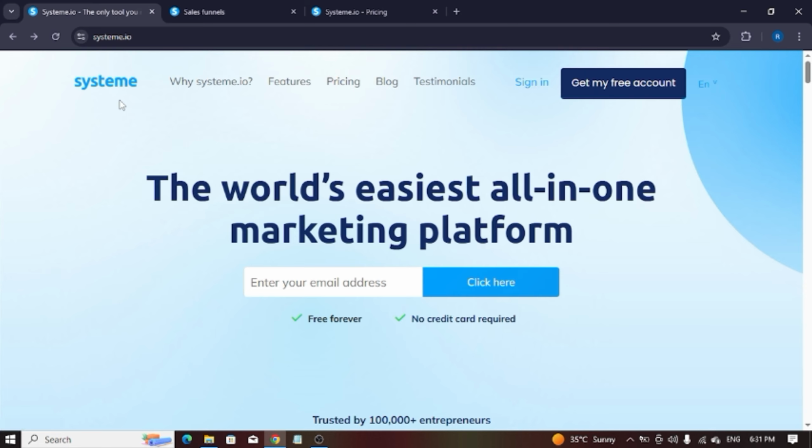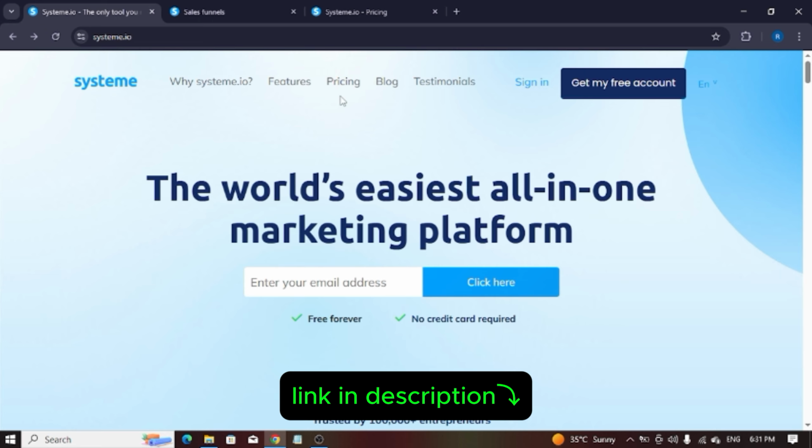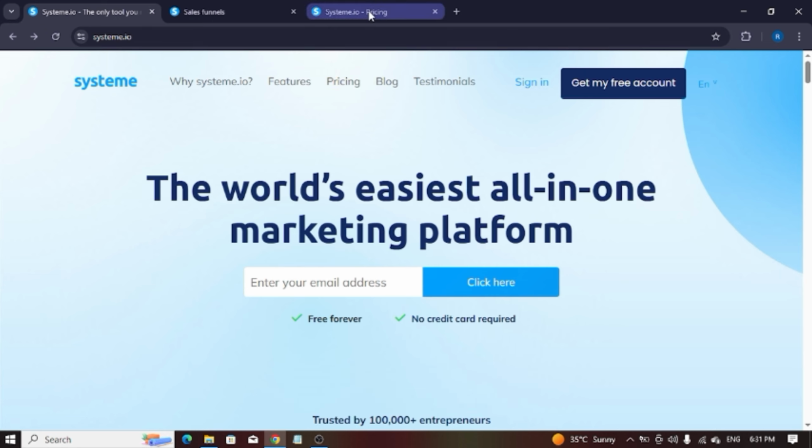To build a landing page, you need software that helps you create landing pages. Here, I highly recommend system.io to you friends.